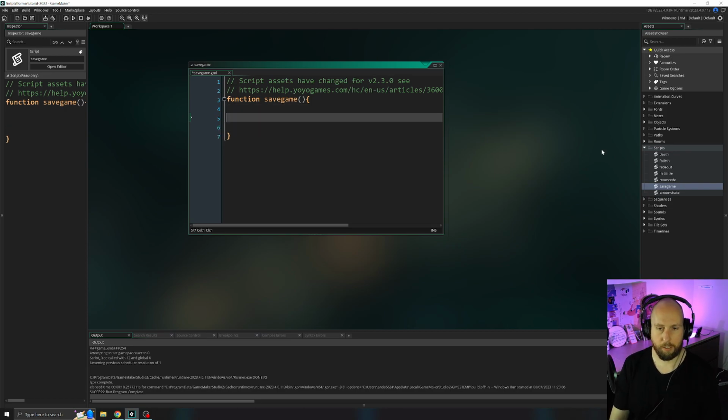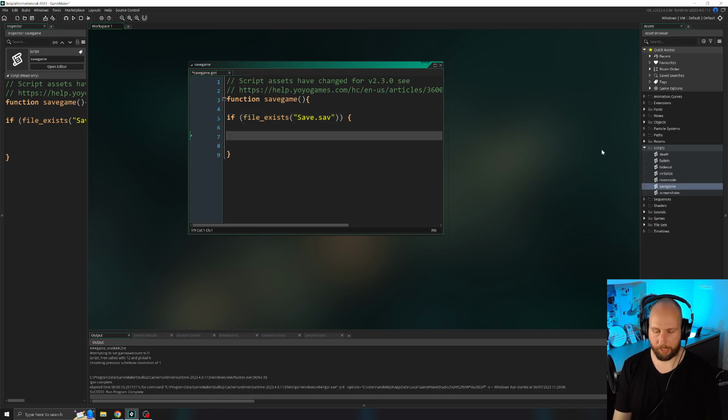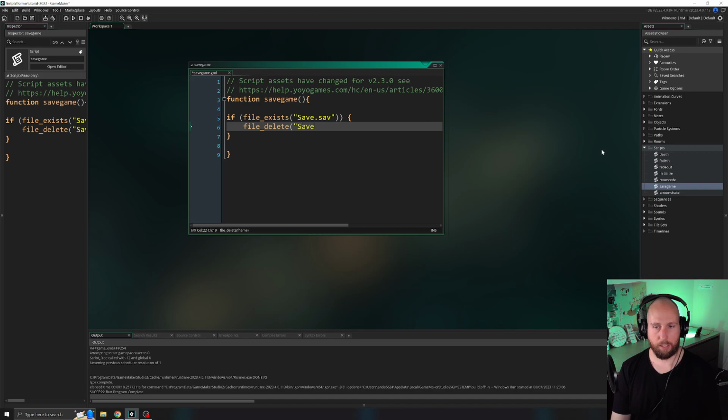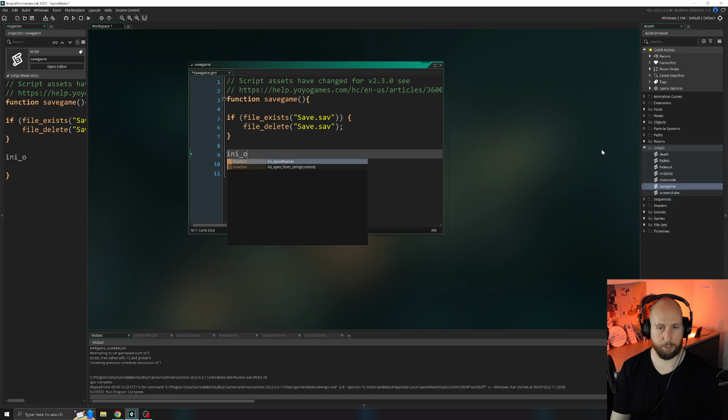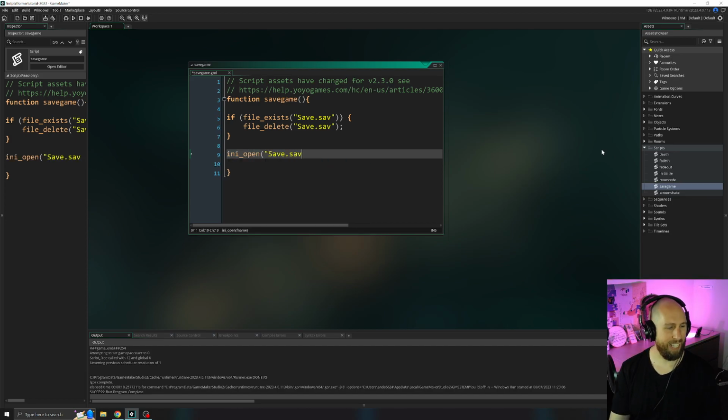and write if file_exists("save.sav") open curly bracket, close curly bracket, file_delete("save.sav"); Then after that, write ini_open("save.sav"). And ini is like a powerful text file. So it's going to create a new text file called save.sav.